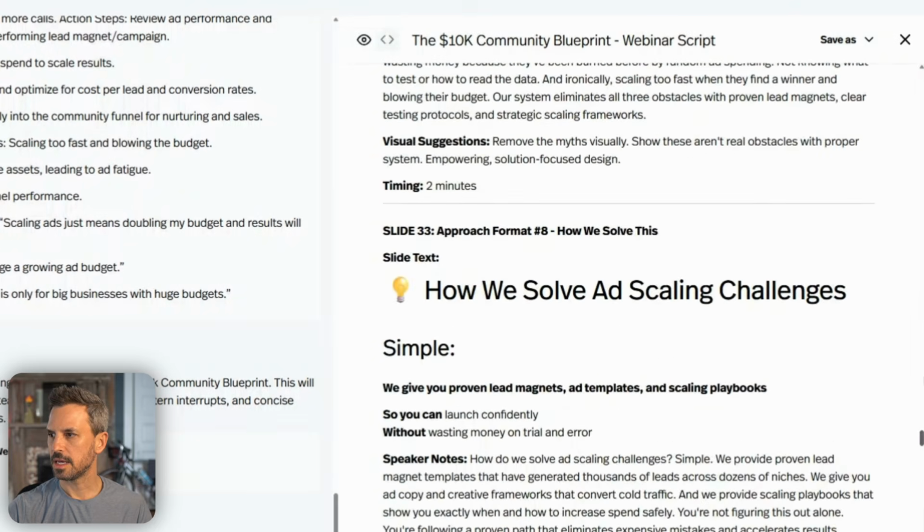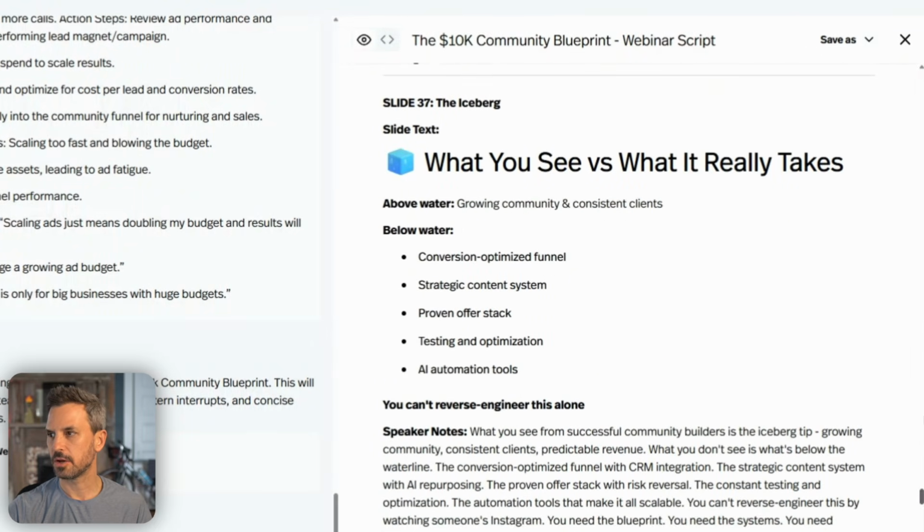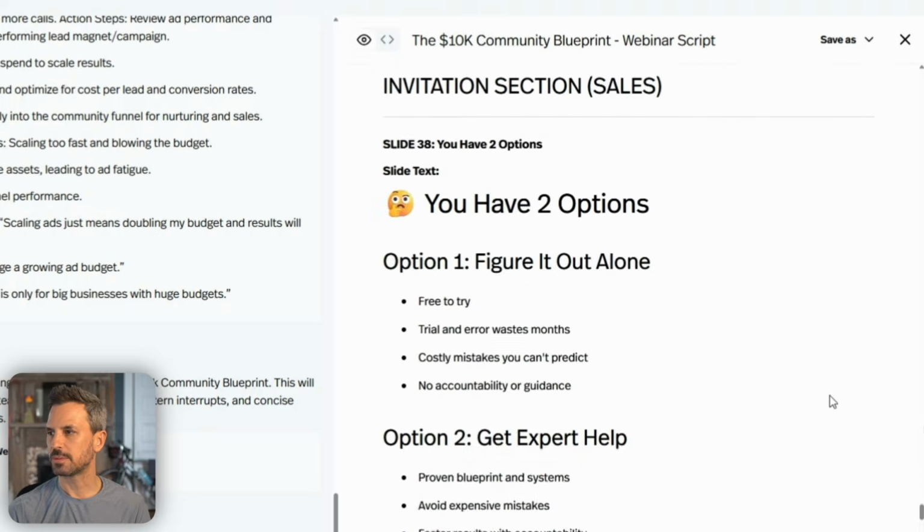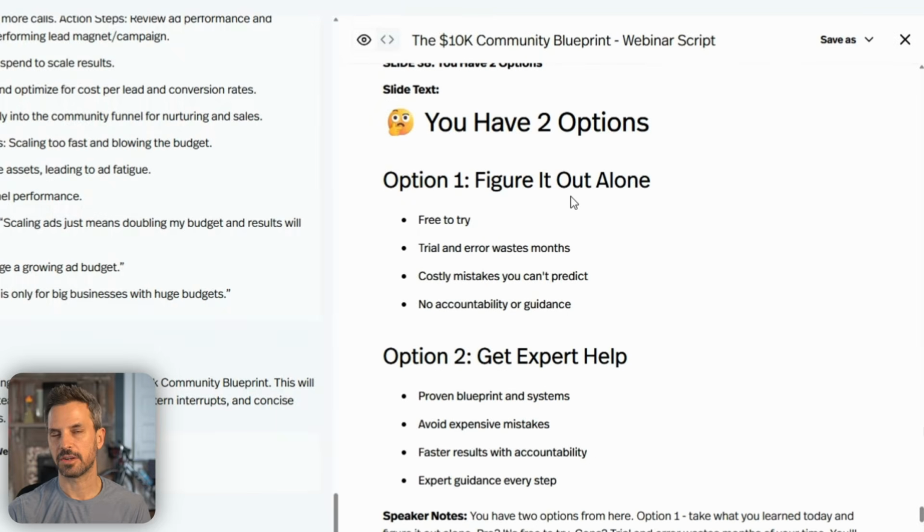And then at the end, we basically summarize, hey, this is the process. This is what you learned today. And this is the transformation that you're going to get if you implement this process. Now, you have two options at this point. Either one, you can figure it out on your own, or you can actually get expert help.